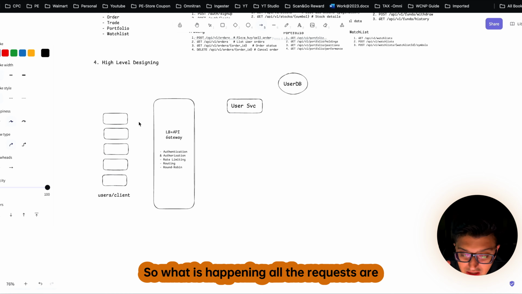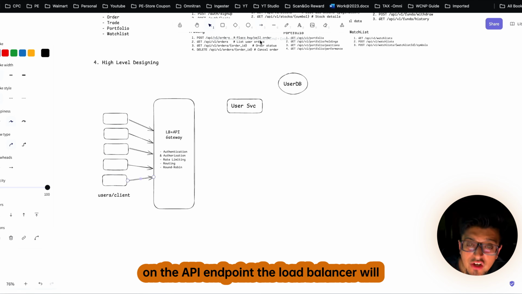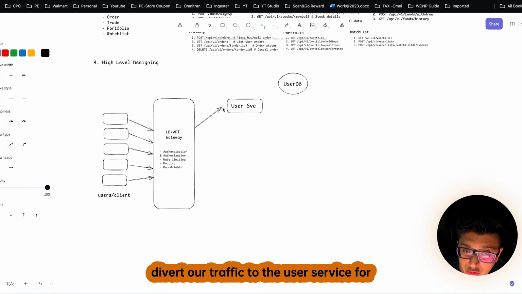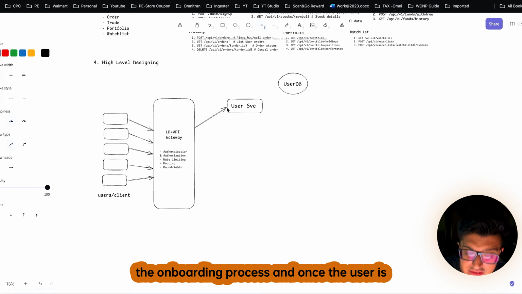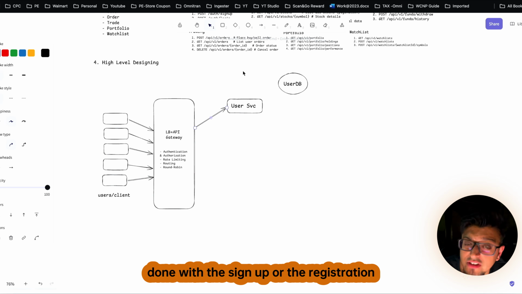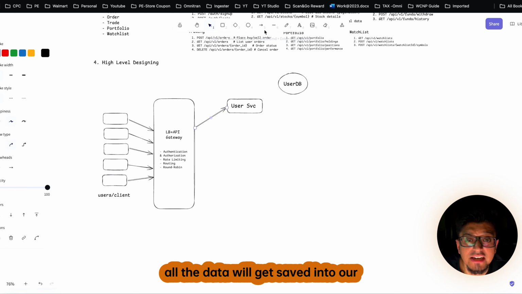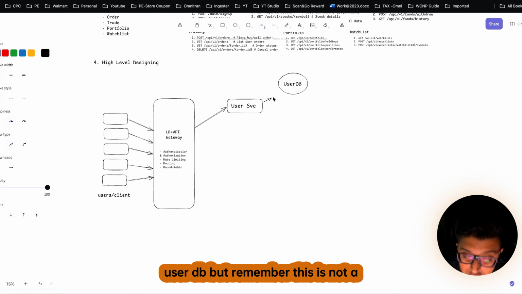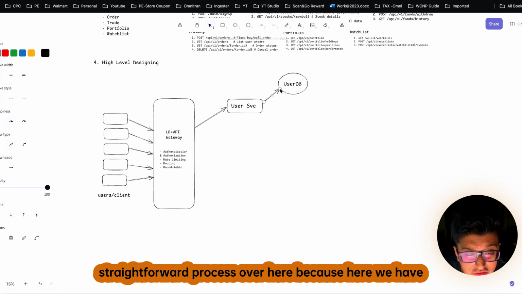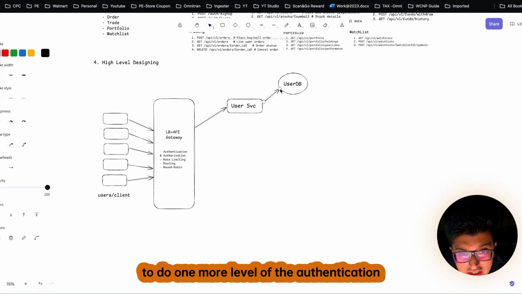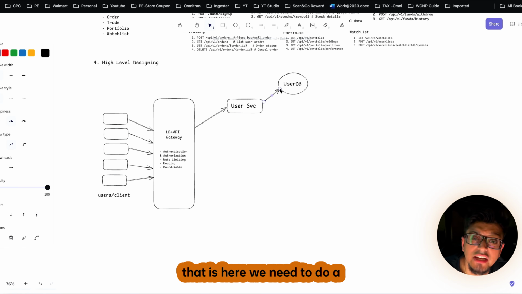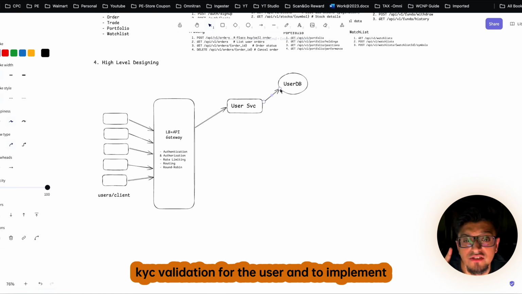So what is happening? All the requests are first coming into our load balancer. And based on the API endpoint, the load balancer will divert our traffic to the user service for the onboarding process. And once the user is done with the sign up or the registration, all the data will get saved into our user DB. But remember, this is not a straightforward process over here, because here we have to do one more level of authentication. That is, here we need to do a KYC validation for the user.